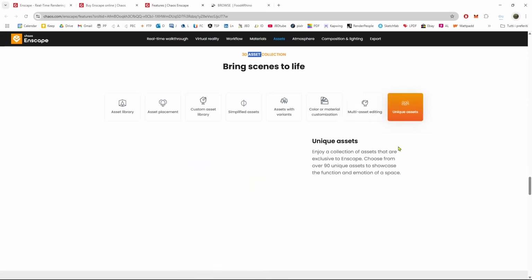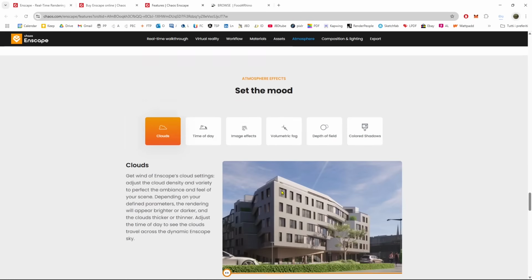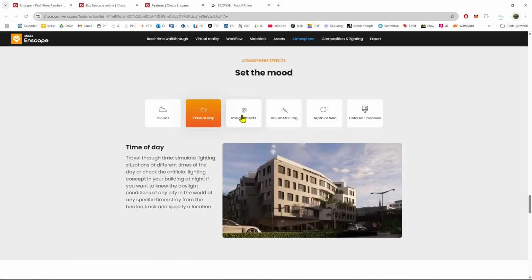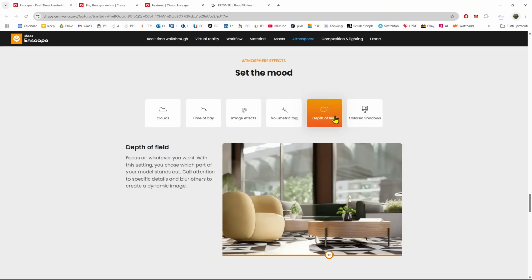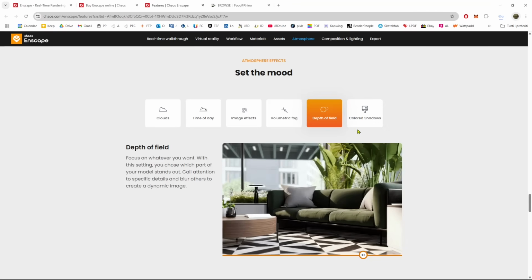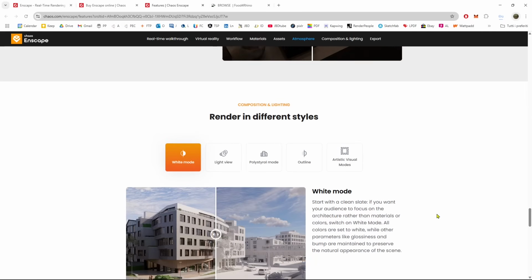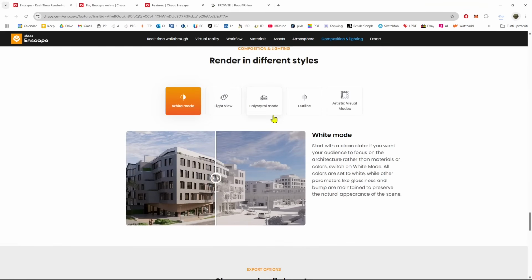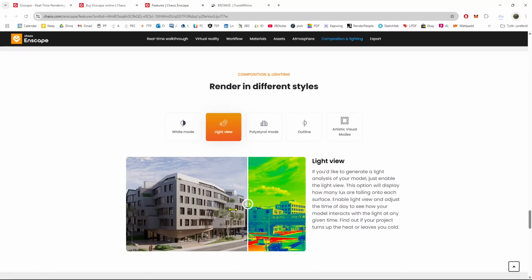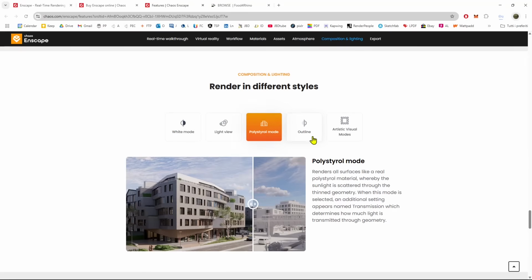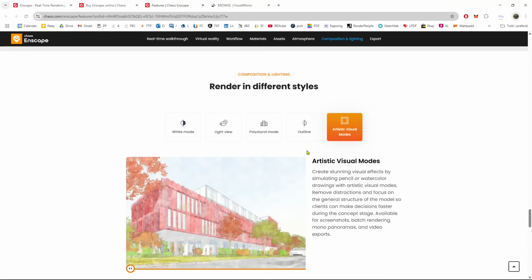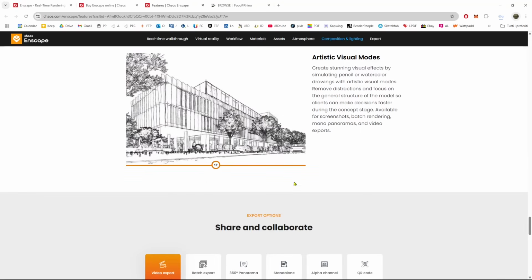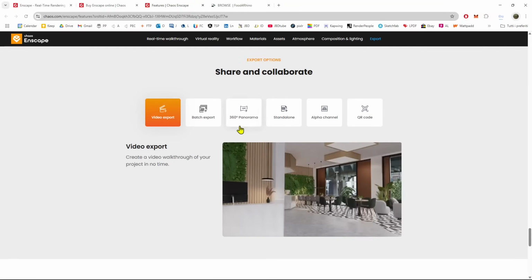You can put furniture, people, you can animate, you can create videos, and you can add effects like fog, depth of field, color, shadows, and so on. And again, you can use the render engine with different styles, so you can create a plastic view or exposure, a polystyrene model, like a small scale model, artistic visuals, outlines, drawing effects, and much more.